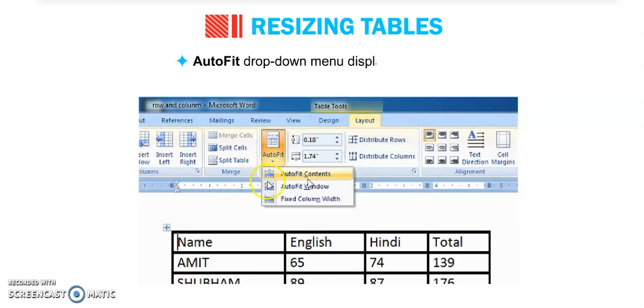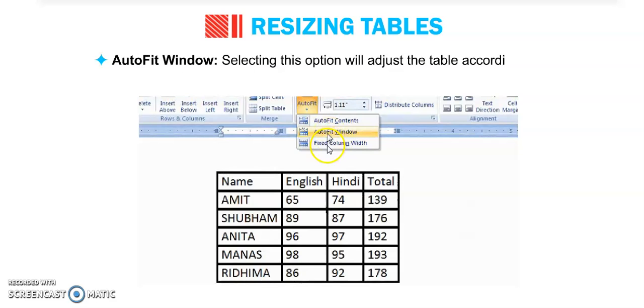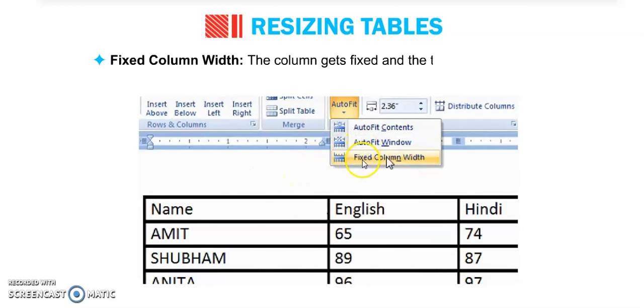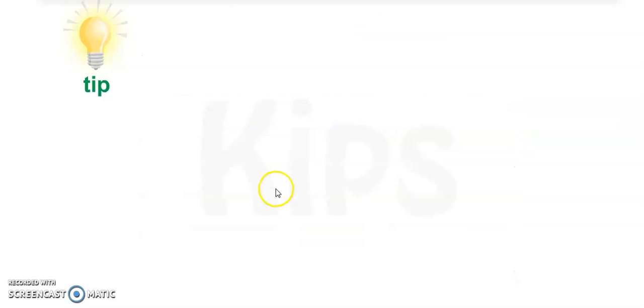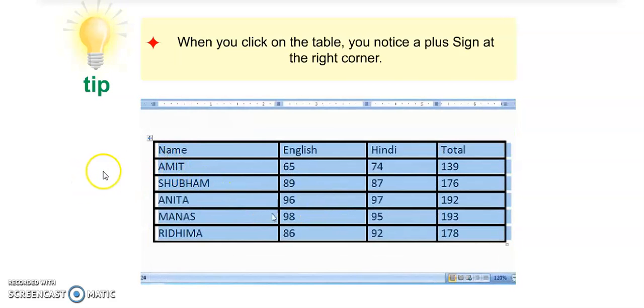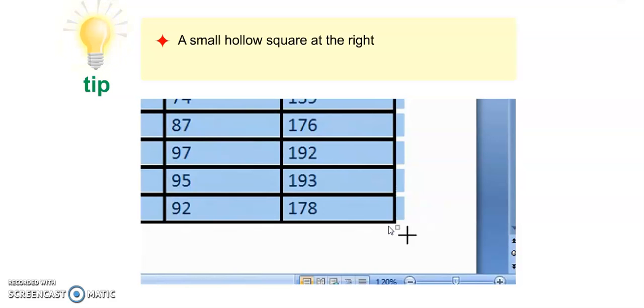You can see the AutoFit drop-down menu will display 3 options. AutoFit Contents adjusts the column width according to the text entered. Next, AutoFit Window adjusts the table according to the size of the window. Next, Fixed Column Width, it gets fixed and text is wrapped in the same cell. Now there is one tip for you: when you click on the table, you notice a plus sign at the top left corner, and this is the table move handle. The small hollow square at the right corner of the table is called the table resize handle. With these, you can move and resize the table very easily.